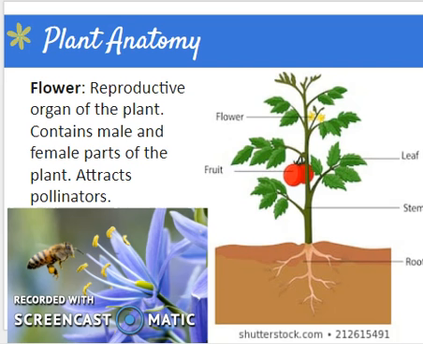A flower is the reproductive organ of a plant. It has both male and female parts, which we're going to learn about later. Flowers also have showy colors and shapes that help attract pollinators like this bee. When this bee comes to the plant to eat, it transfers pollen from the male parts of the plant to the female parts of the plant. This is going to help fertilize the flower's eggs so it can make seeds, which are plant babies.